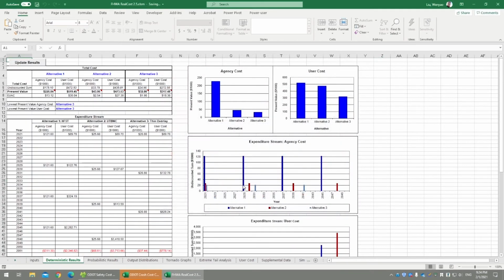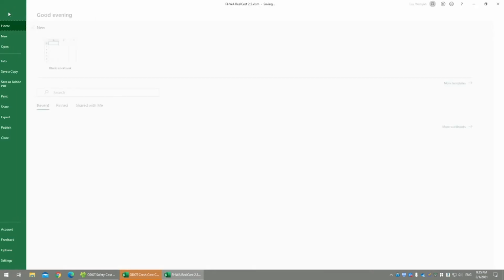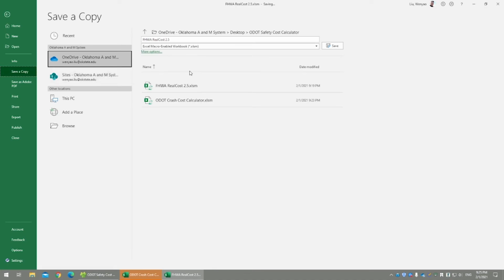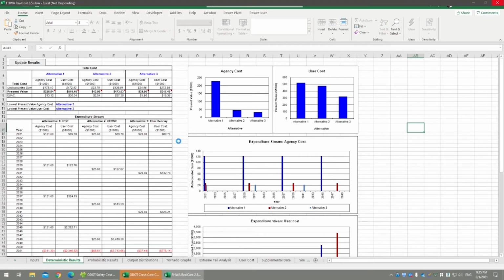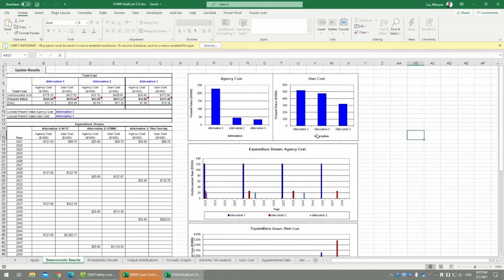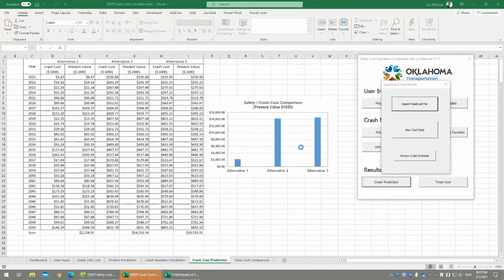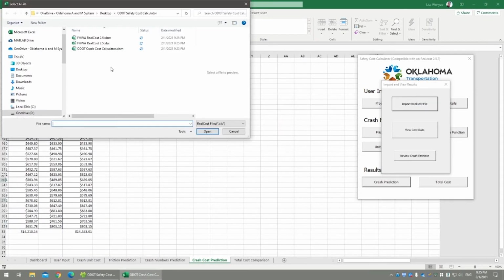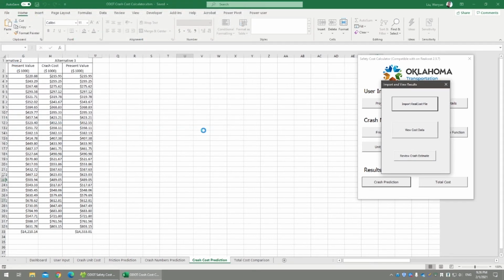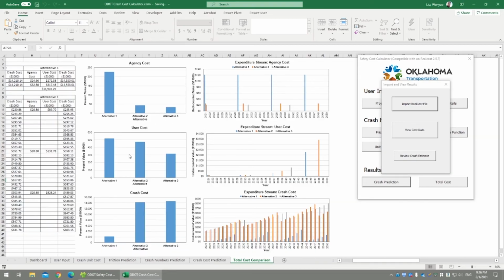And then go to worksheet. By saving a copy and changing the type to Excel workbook, the agency costs and user costs are calculated and ready to be imported to the calculator. Click Import, choose the file you just saved, open, and the total cost comparison is obtained.